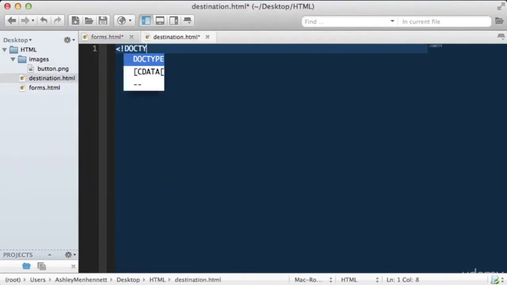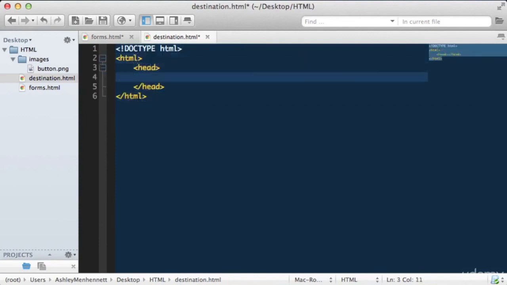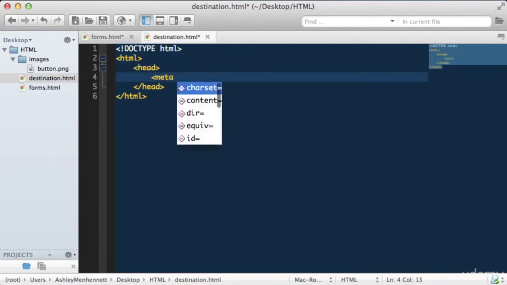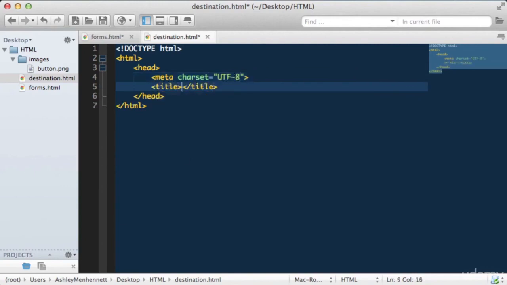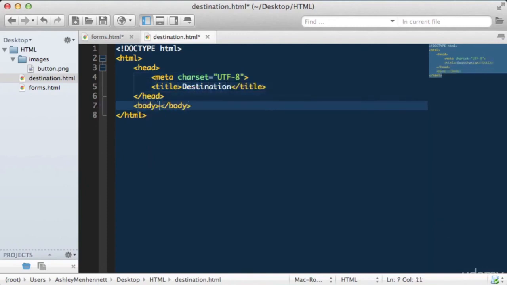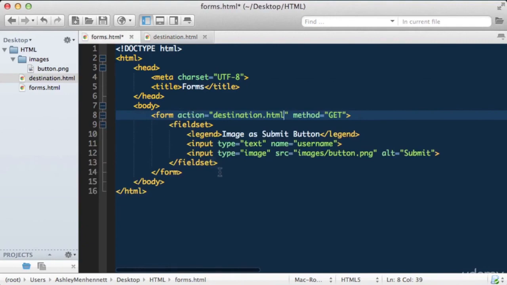And in here we're going to create our basic HTML5 document structure, doctype HTML, our opening and closing HTML tags, opening and closing head tags, our meta tag for our character set, charset equals UTF-8, and our title, we're going to put in destination, then our body, and then I'm just going to enter in some text saying this is the destination.html file. Let's go ahead and save this and head back over to our forms.html file.